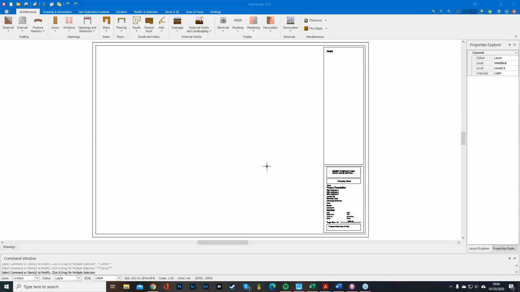So once you've done that there, you can then start having a look at the top of the screen. Okay, so you've got your external walls, your internal walls, any feature masonry that you want to be getting on with, doors, windows, openings and steelwork, stairs, flooring, all the way through to your renovation work as well.